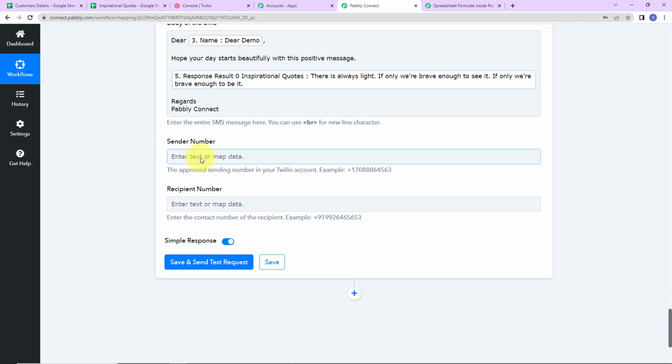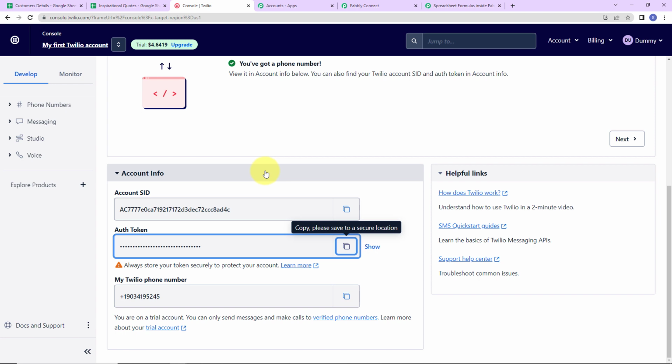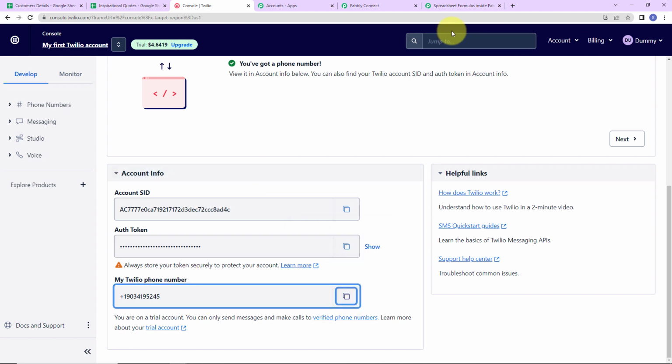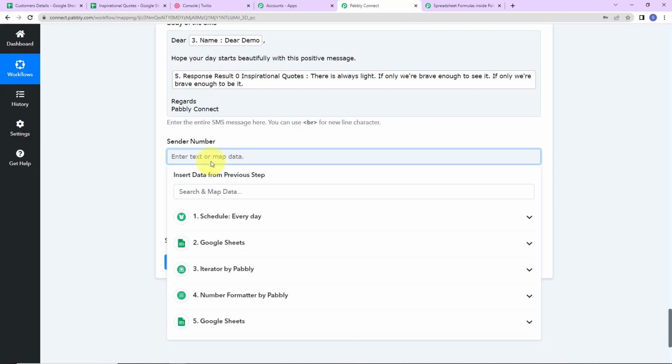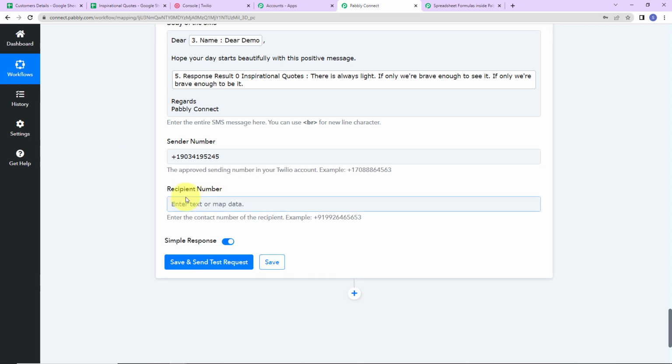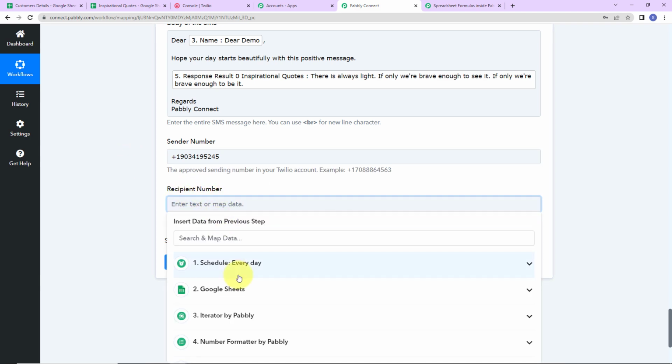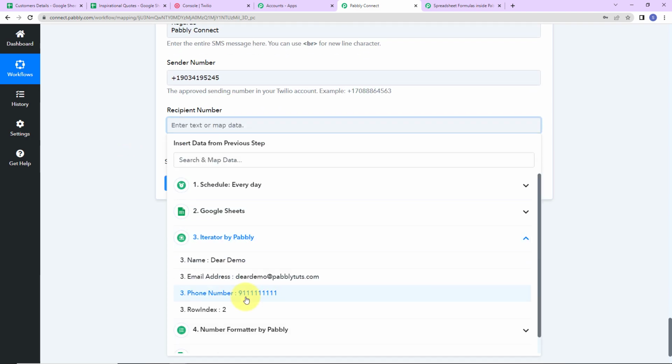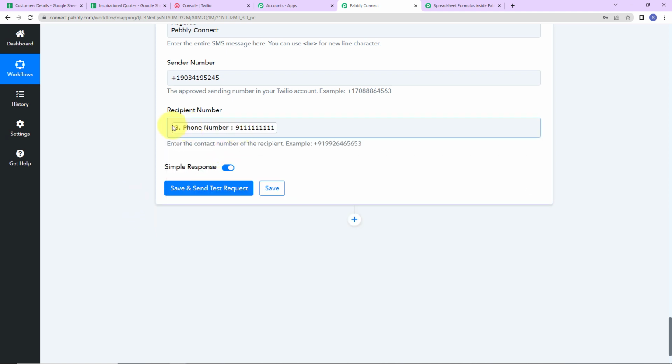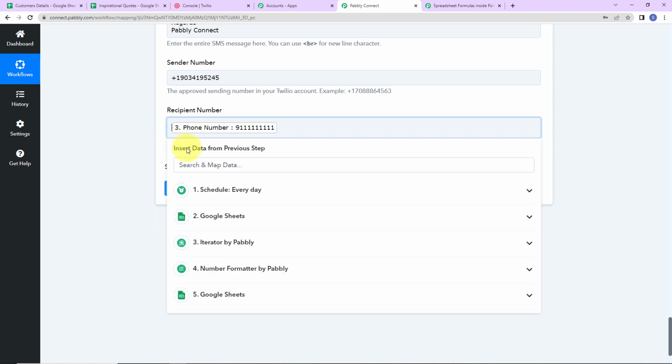Next is the sender's number. So here I'm going to enter the sender's number. Going back to Twilio, this here is the Twilio's phone number. And I'm going to mention this here. And the last thing is the recipient's number. So I'm going to click on this. Again, go to step 3. This here is the recipient's number. And here I'm going to enter the country code with the plus sign.